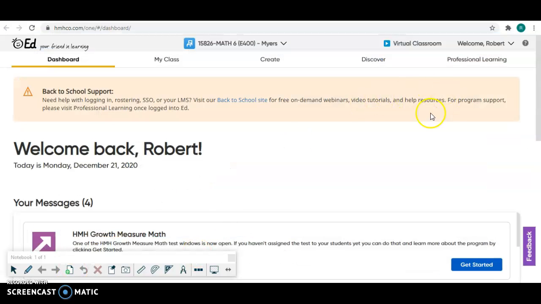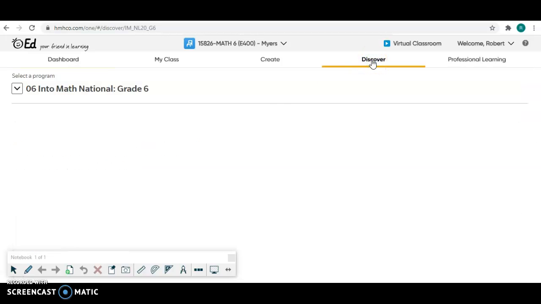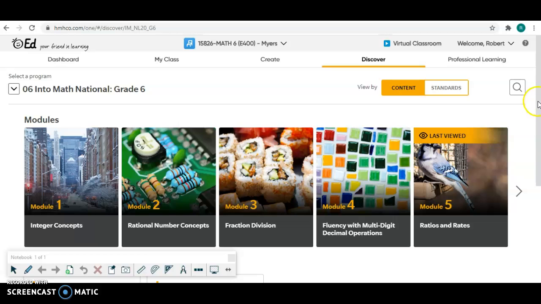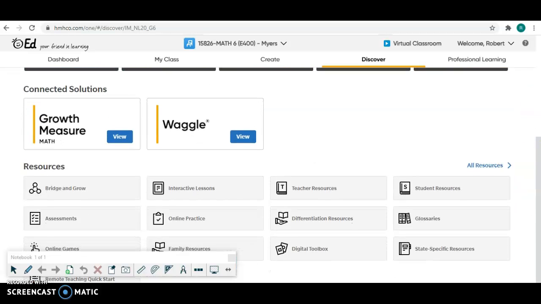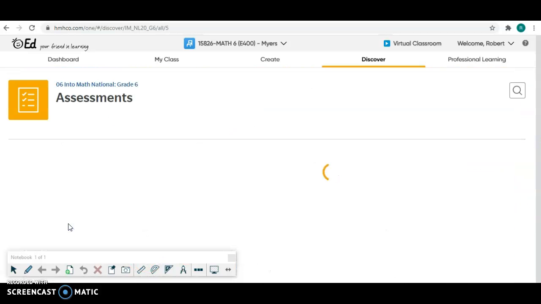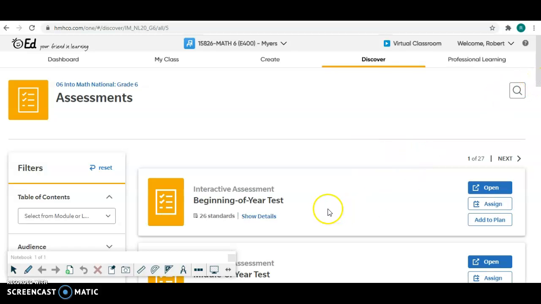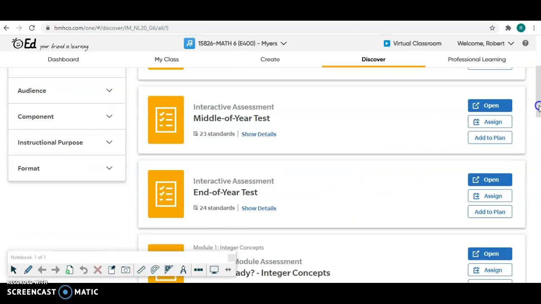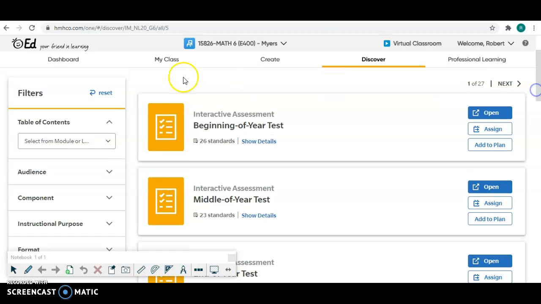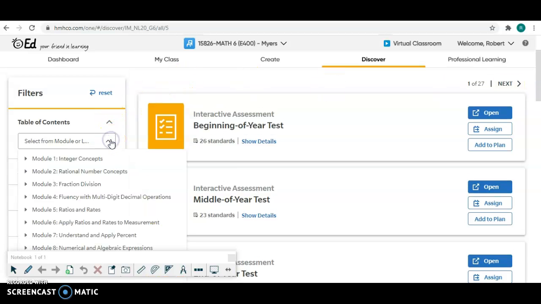Go into your HMH, go to Discover, grade 6 math. That's what we want. It's not there, it's slowly loading. Scroll down to assessments. Let me scroll down here again. Whoopsie. Select Mod 5 assessment.